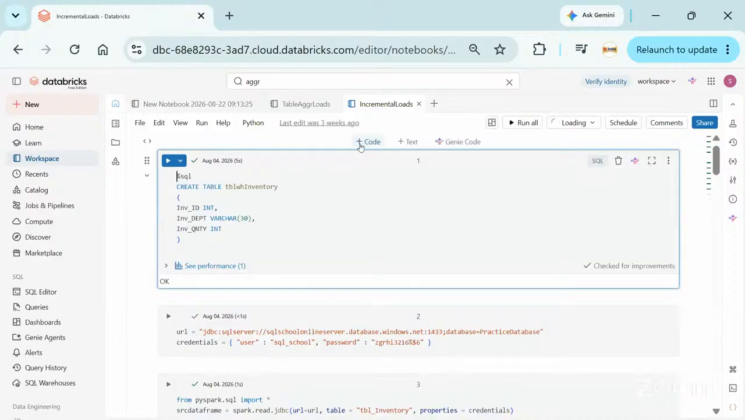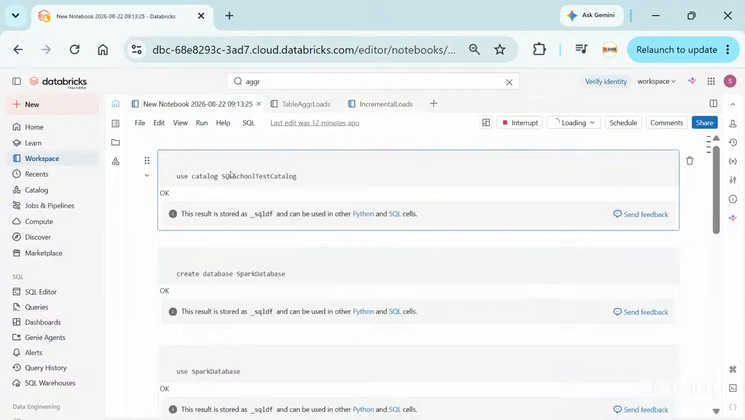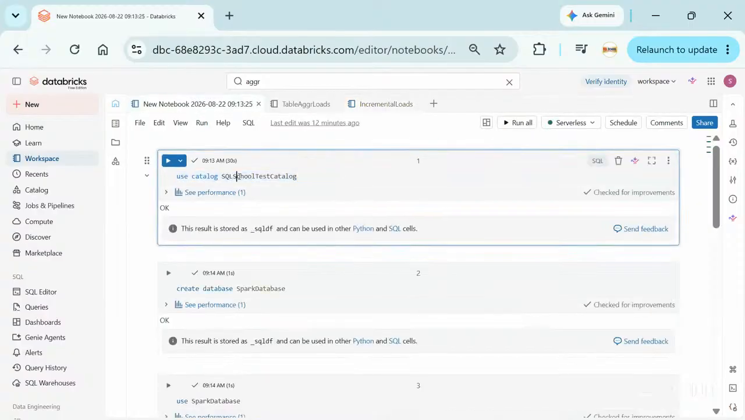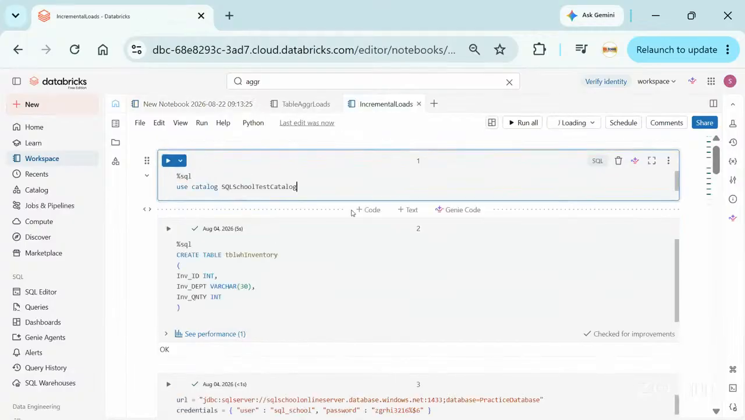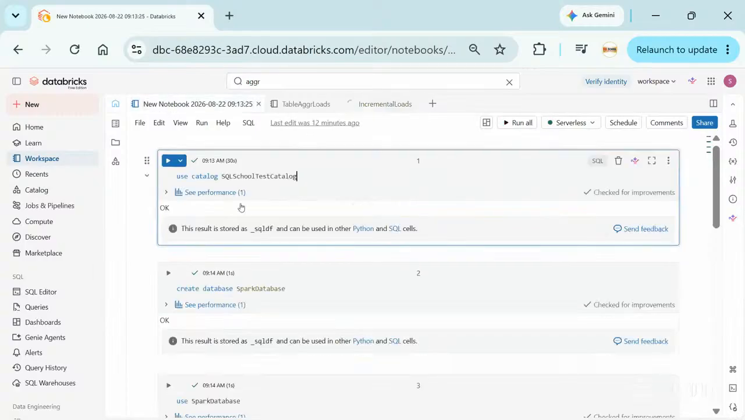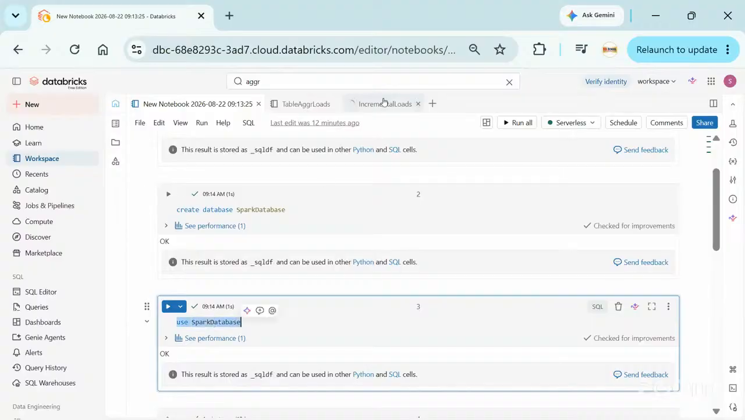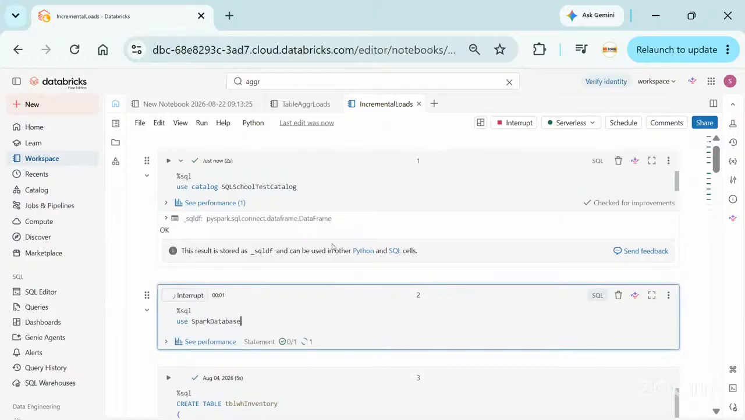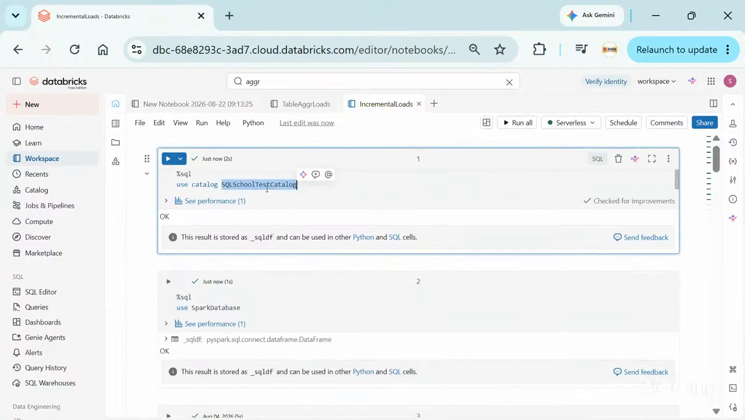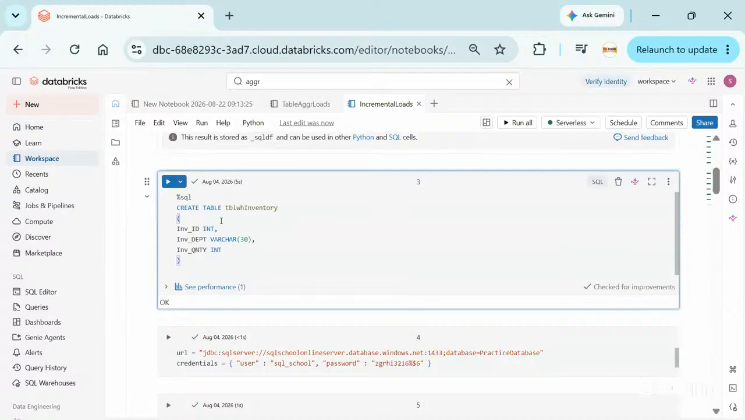Fine. So initially, use catalog. Let me just make sure I connect to the catalog first. Inside the catalog, whatever database we created, let's connect to it next. So the catalog is ready and connected, the Spark database, warehouse, is ready and connected. Now I'll create one empty table, a warehouse table.